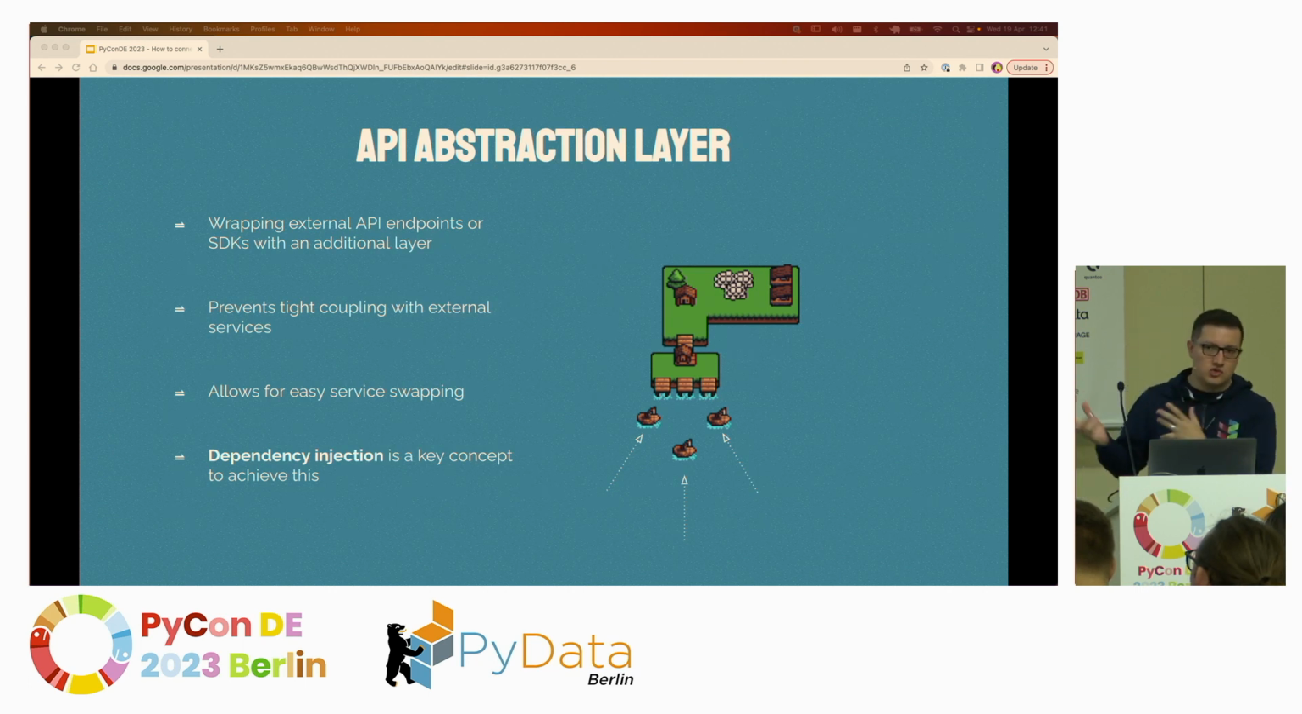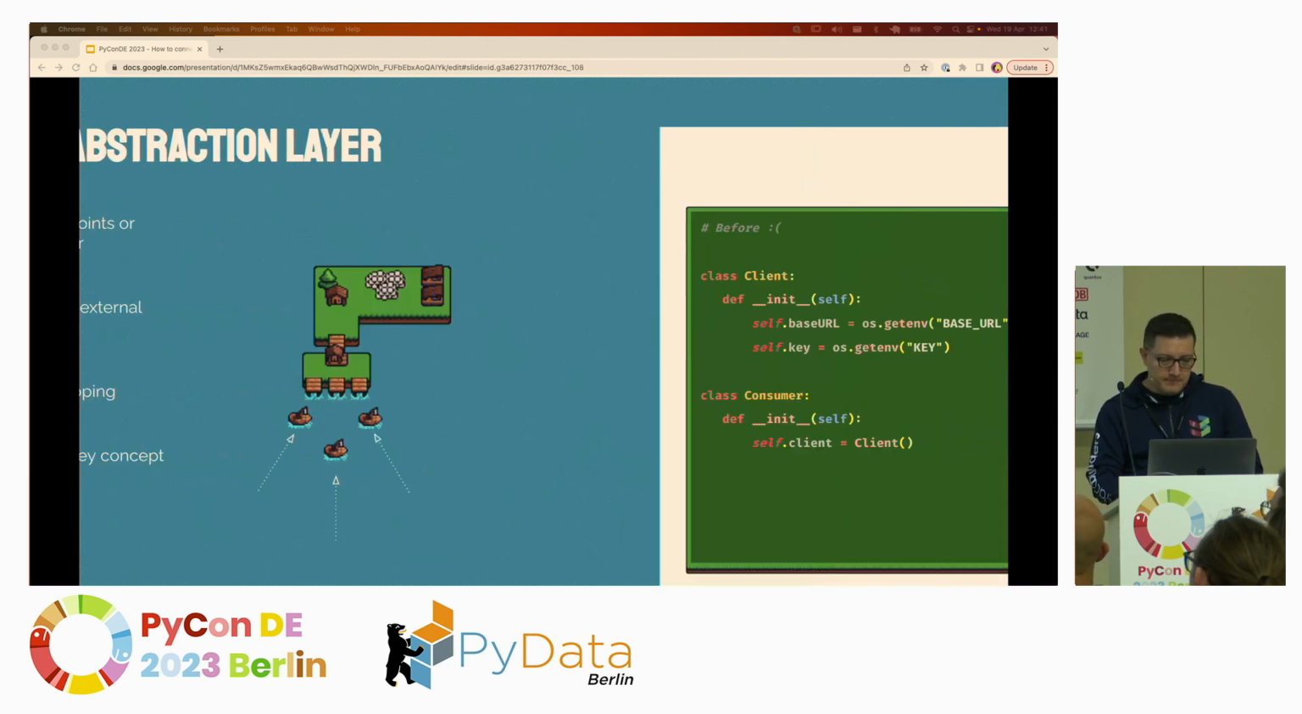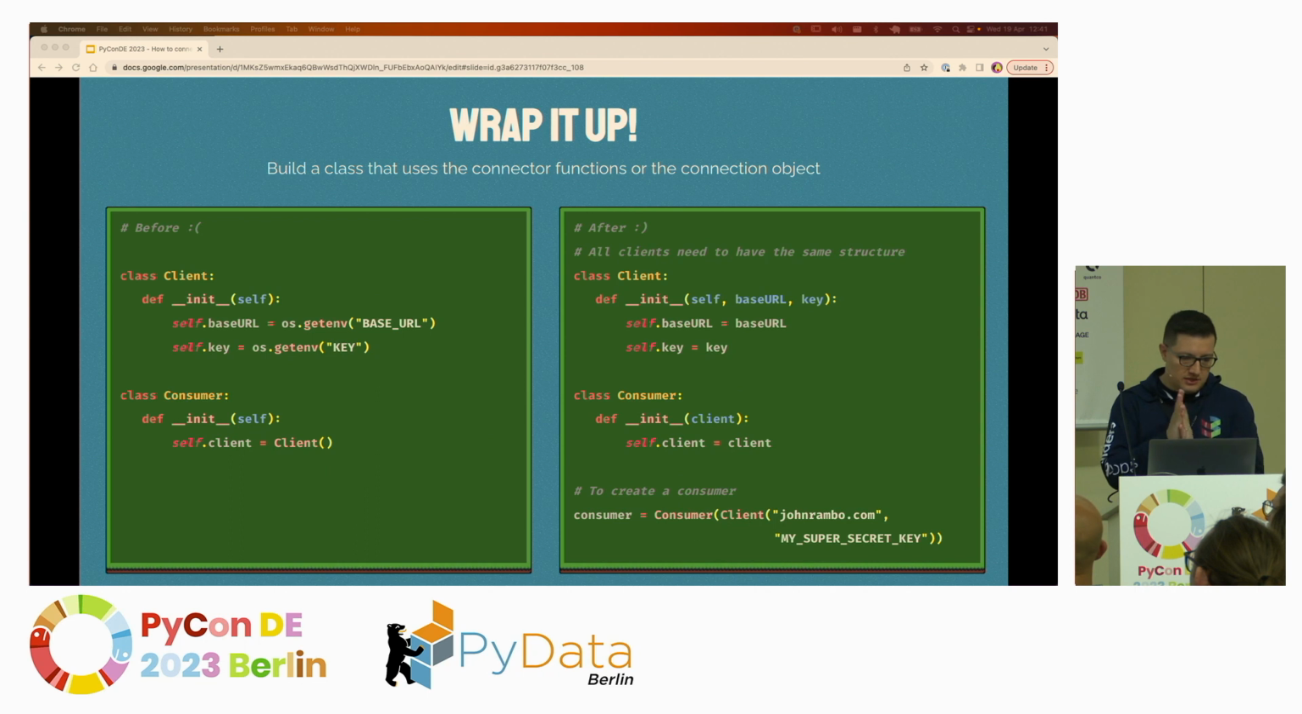If someday we want to switch an implementation and switch to another service, it's rather easy to do. And dependency injection is a key concept to achieve this, right? So this is just a little example. You can see over there on the left a client, a not very well implemented client, which just sources everything on its own. But on the right, you are injecting those properties into those clients. And you are even injecting that client into the consumer. So it makes it super flexible, right?